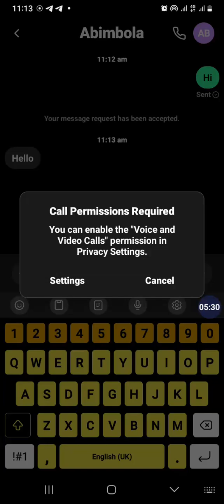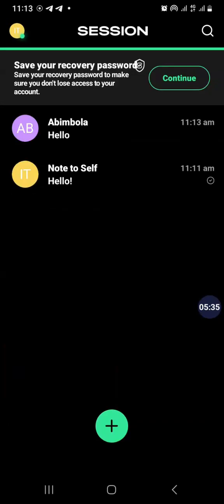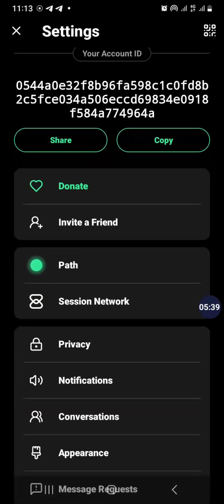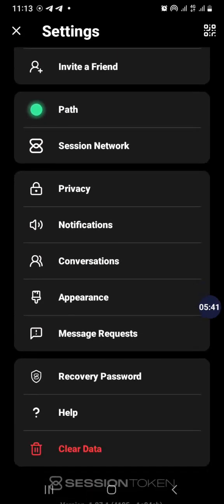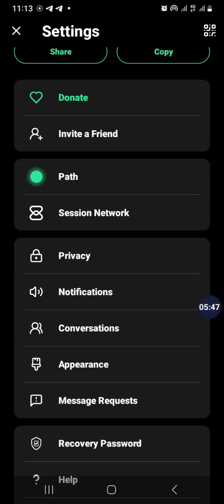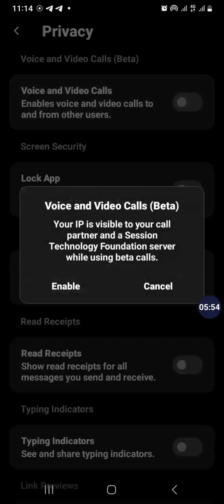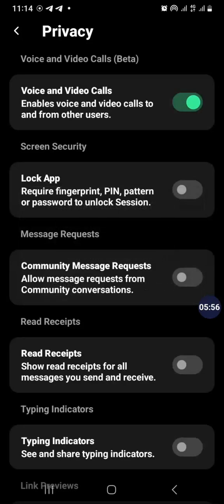So you can enable the voice under permission. You can go to settings. So you say permission, if you want to be able to call, where is it again? Appearance, privacy here. Okay, so you can enable voice call, so people can call you. You can also call people. Okay, require fingerprints, you can allow that.